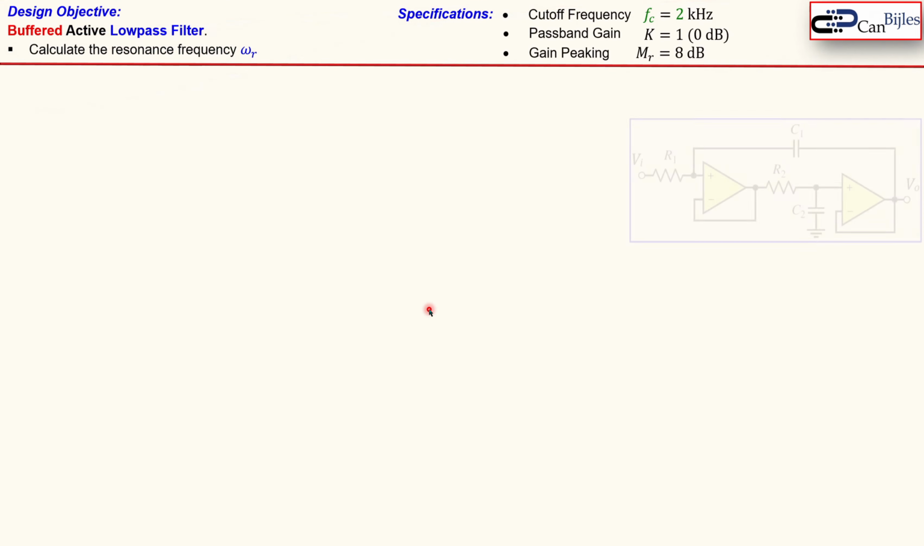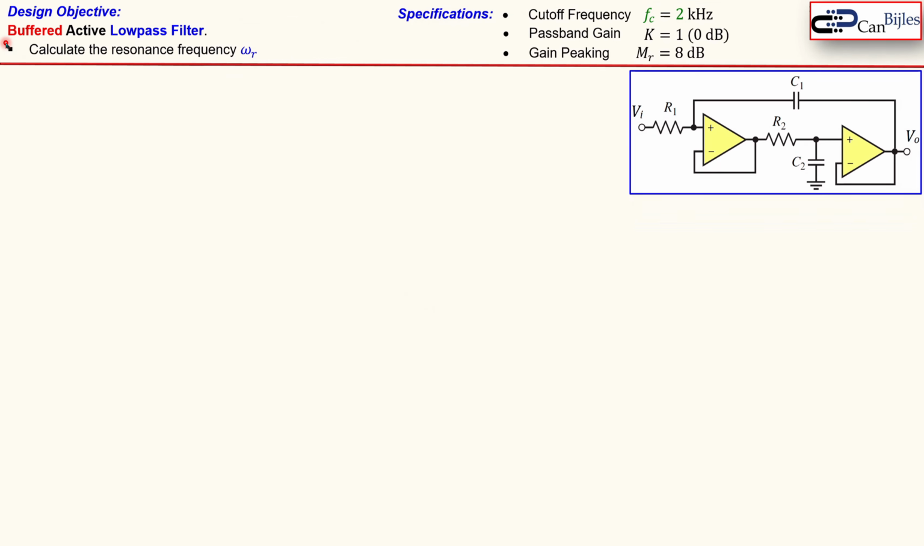Let's now go to our design objective and our example here. We will have a buffered active low pass filter circuit, shown here, as we just discussed. We have specifications. The cutoff frequency must be 2 kHz. The passband gain should be 1 or 0 dB, and we will have a gain peaking of 8 dB. And then we will also calculate the resonant frequency of our final design.